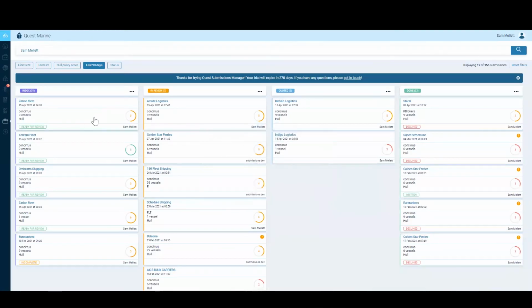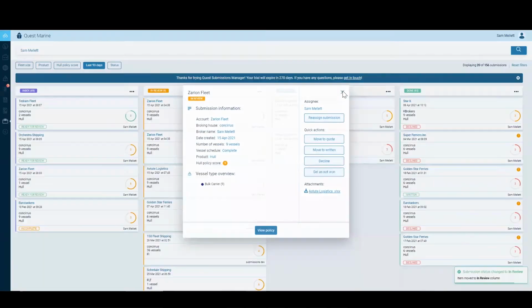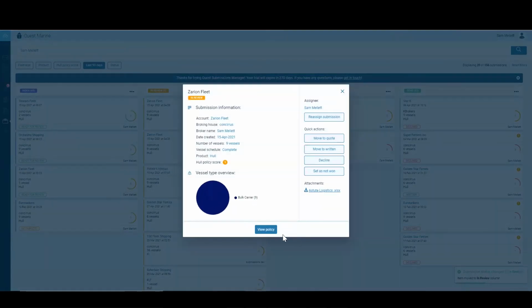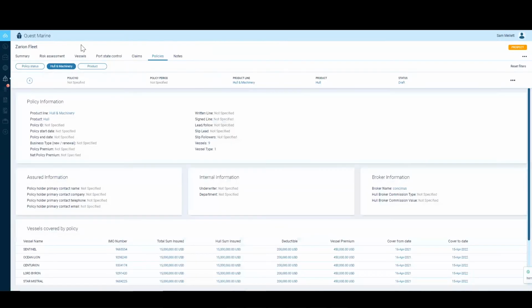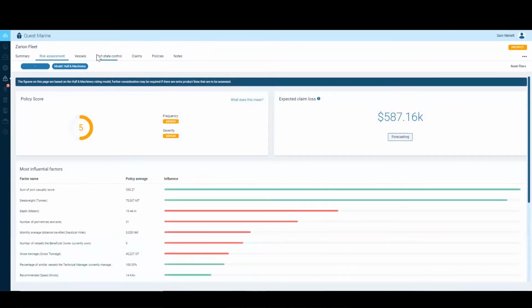If I wanted to progress with this fleet, I can simply move this to review. And once this fleet's in review, I can perform any of the exact analytics I would like to do in any normal way by creating a policy in Quest. And I've instantly got access to risk assessment, port state control, any movement data in exactly the same way as if you were creating this policy in Quest.